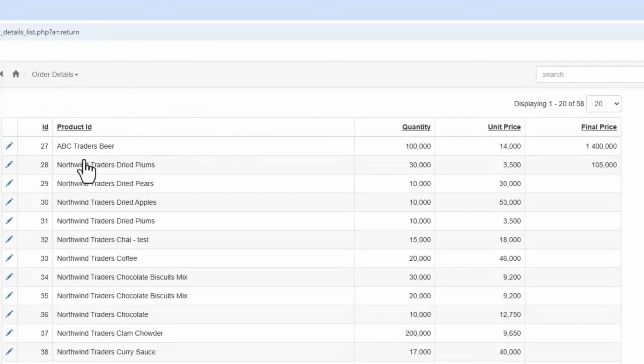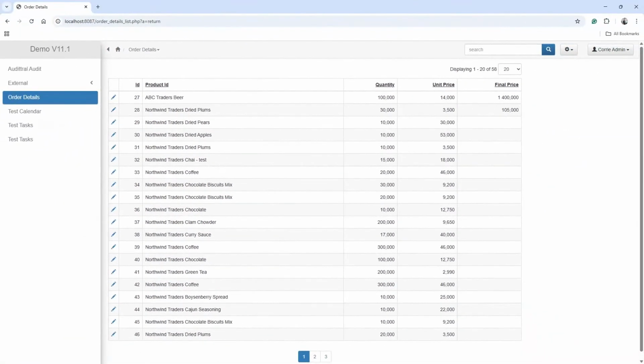It's as easy as that, without leaving the page. There we go, ABC traders. Fantastic. That is more or less what this was all about.